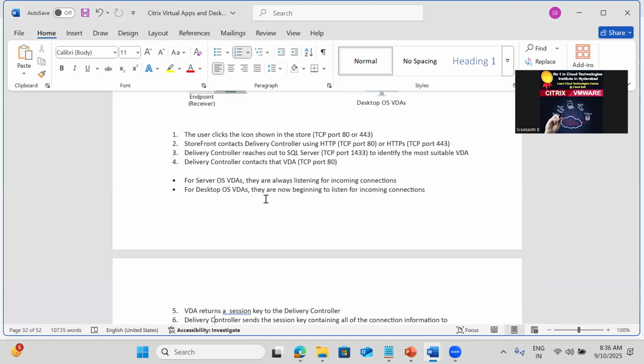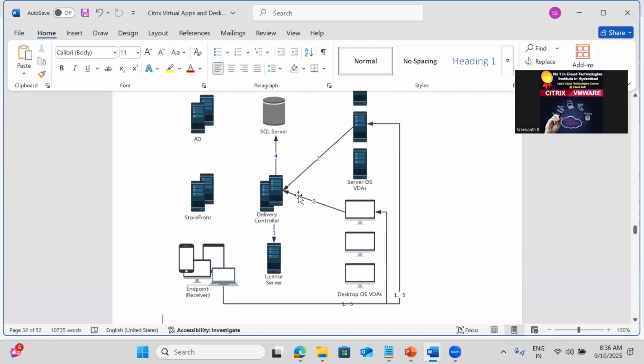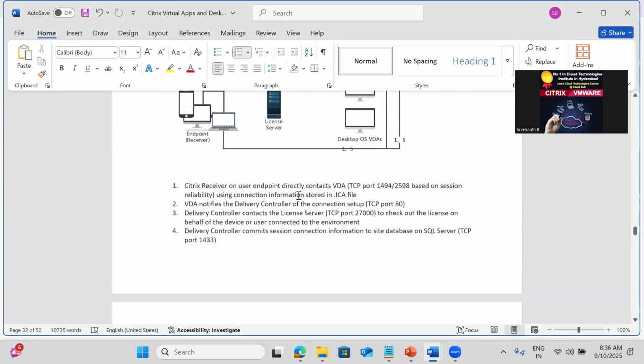Then once we get all these requests, it's going to communicate. Server OS machines already have listening connections, whereas for desktop OS a new connection needs to be established.